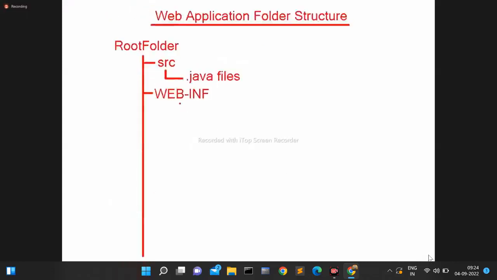Now, in this folder, here, the classes folder. It should be classes, in small letters only. In this folder, not .java files, the .class files. All .class files you have to place here. Your project related files you have to place here. Here, if you use any library, lib, it should be lib only, not library. That is, library files you have to place in the lib folder.